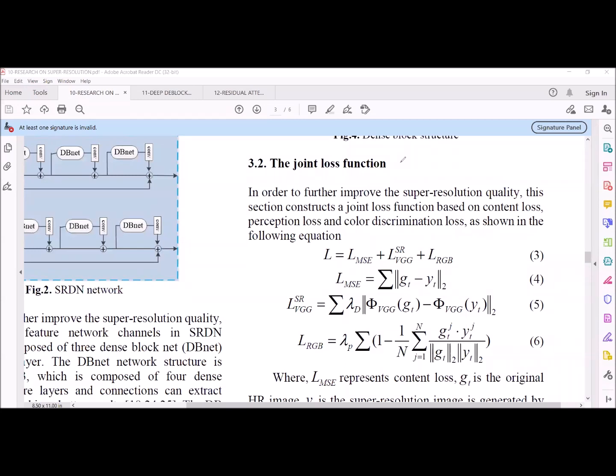As we discussed previously, in this paper they are taking the joint loss function, which is the combination of the content loss, the perception loss and the color discrimination loss, for improving the super resolution quality. This is the content loss, which is a mean square error loss. We take the difference between the target and the predicted output, square it, and take the mean. That is called mean square error. This is the content loss, this is the perception loss, and this is the color discrimination loss. We are adding these three losses together and calling this the joint loss function.